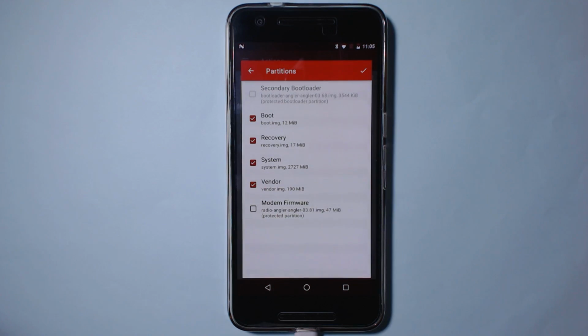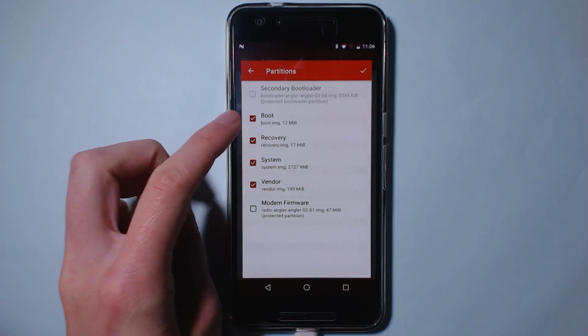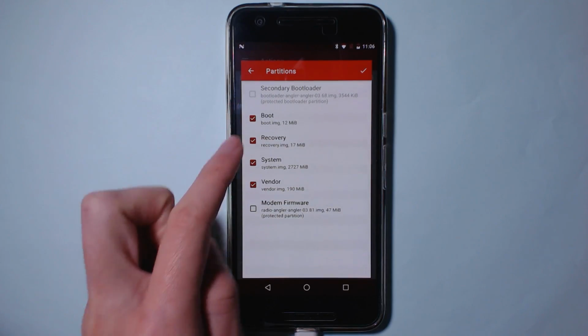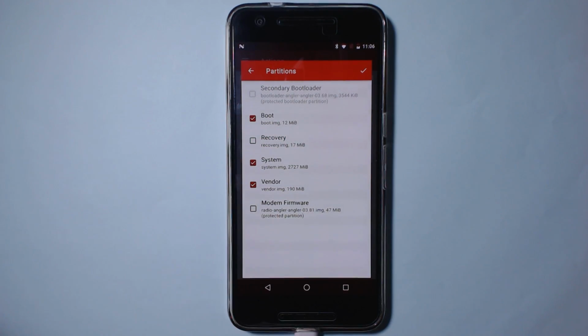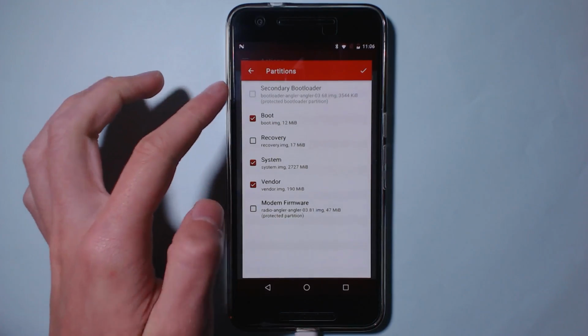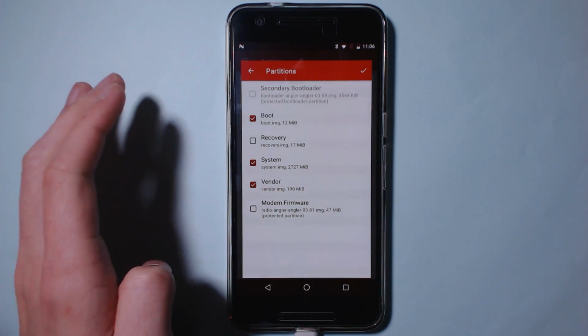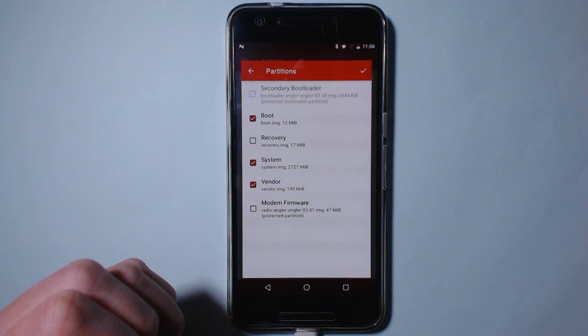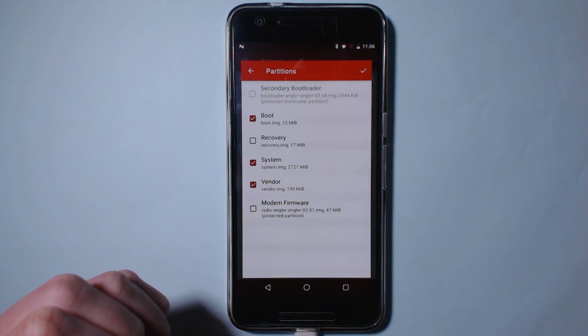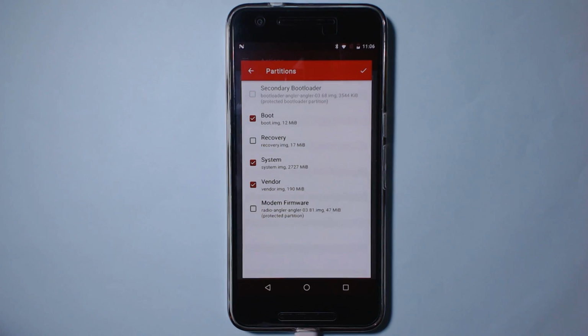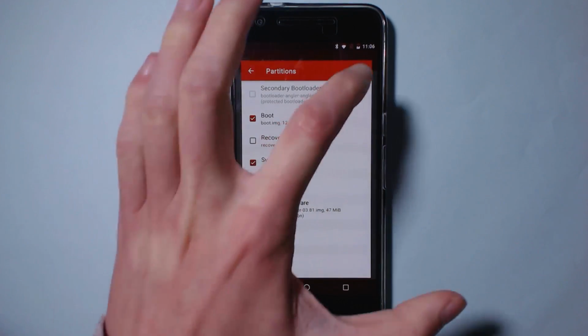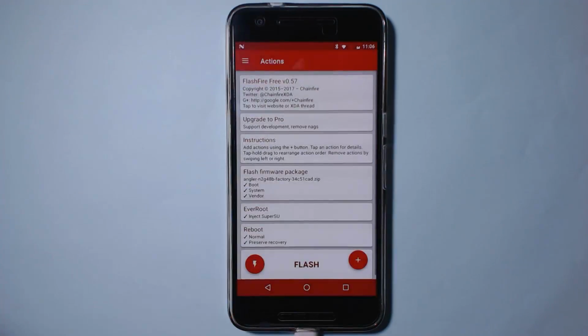Alrighty, so we've finished scanning the factory image here. What we need to do is keep boot, system, and vendor, and we just want to uncheck recovery because we want to keep TWRP. Now the modem and secondary bootloader firmwares, we don't need to touch because they're already up to date, especially if you came from the N2G47W, the previous one. So June and July don't have a difference between the bootloader or modem firmwares. Once we've got those three checked, we can press the tick button up there.